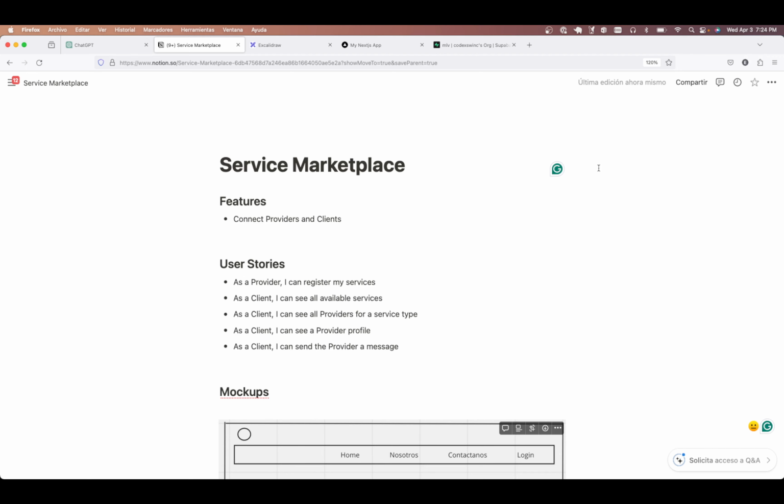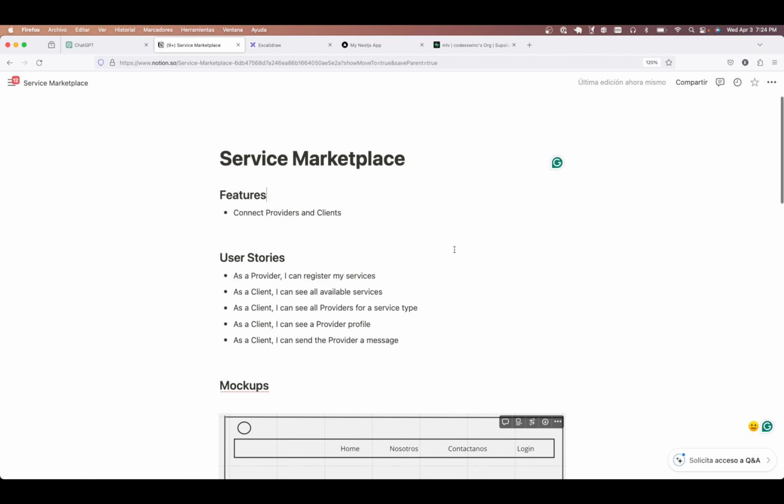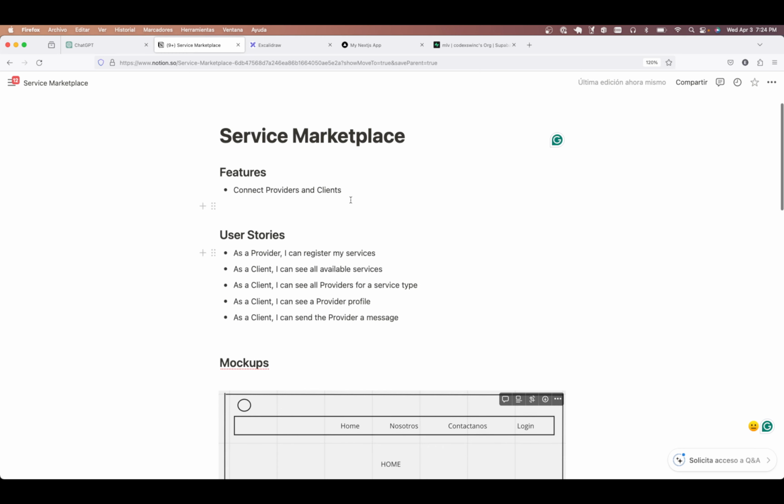Okay, so this is Christian's app, right? And it's a service marketplace. Now, it has only one feature: connect providers and clients. So it's basically a marketplace. You go in, you see a bunch of providers, you check on the type, and then you see a list of providers, and then you check on the provider, and then you can send a message to the provider, right?